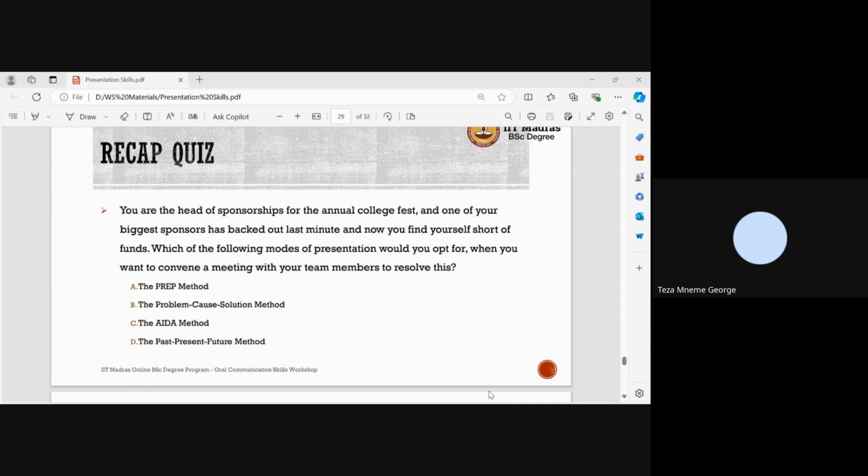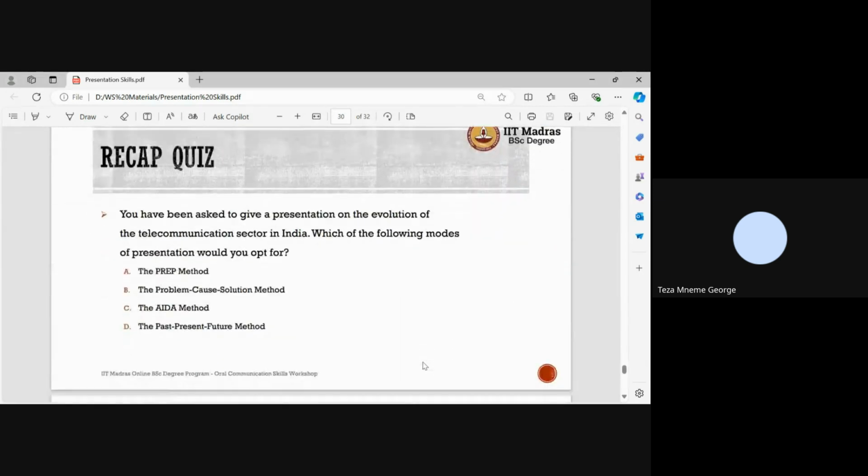Think of it in a different way. Somebody has backed out, but you have some other sponsor on the line, and you need to persuade this sponsor to invest in your fest. Past, present, future method? No, you need to persuade. AIDA method. Yes, you use the AIDA method. Very good.